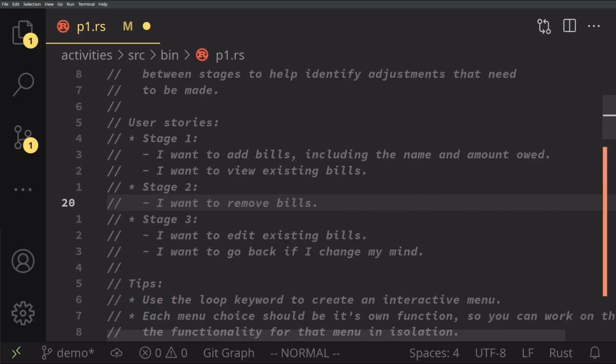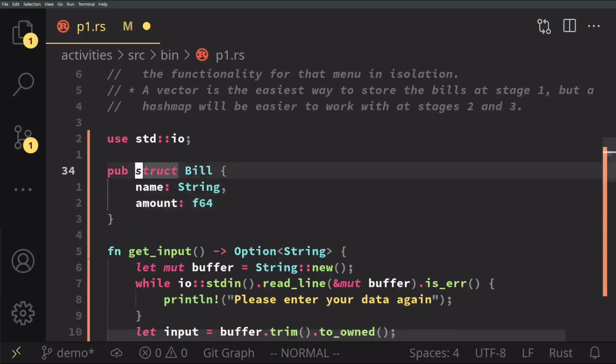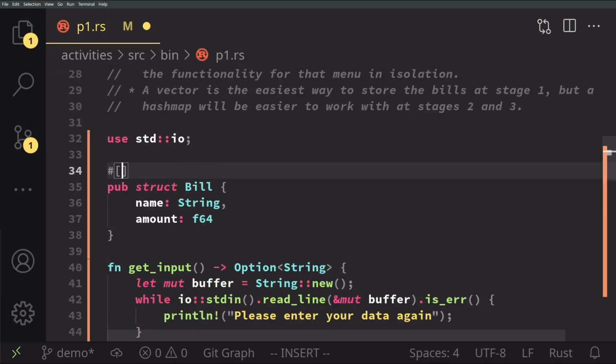I believe that was all the information we needed. Double check the user stories. So they want to add bills and we need to include the name and amount owed. So that should cover everything that we need for the billing information. Just to make this a little bit easier to use, I'm going to derive the debug and clone traits. Remember that the debug trait will allow us to easily print out the bill on the terminal, and clone will allow us to make copies of the structure.